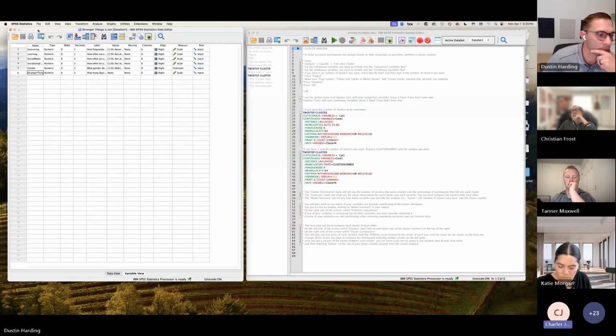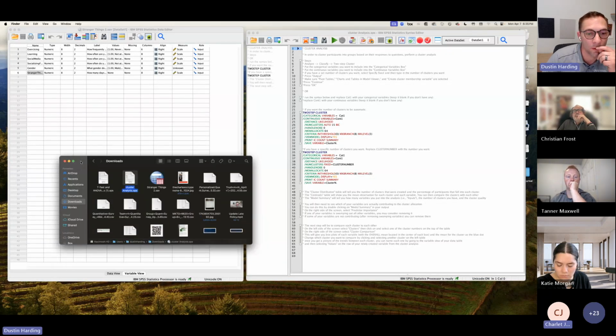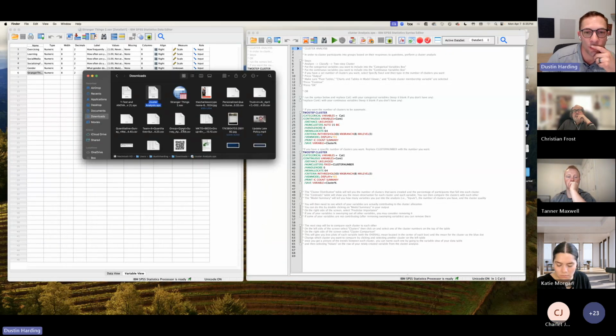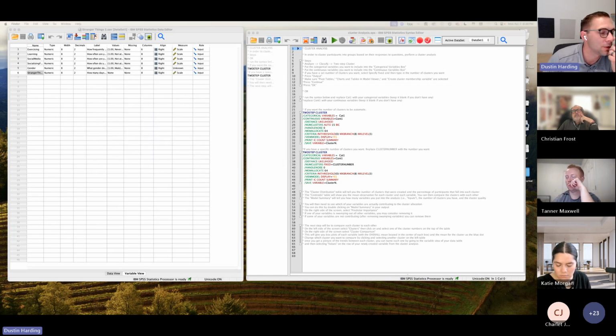Should I be opening that in IBM by importing? Once you have it installed, you should just be able to see these, my Stranger Things files. You should just be able to double click it and it'll open up directly into SPSS. It should recognize the file once you've installed SPSS. So okay, I'll give it a try.